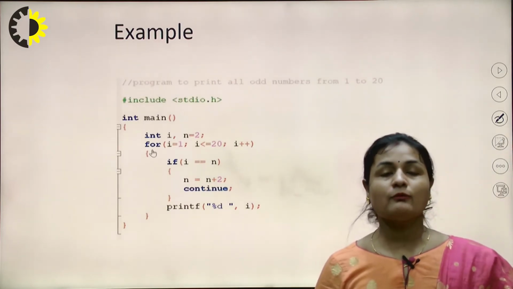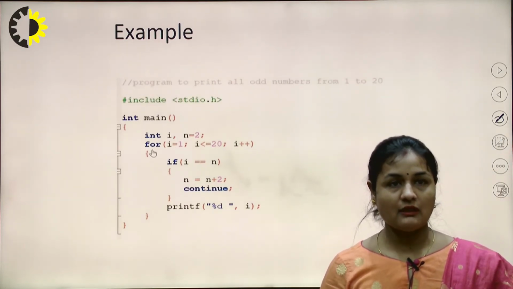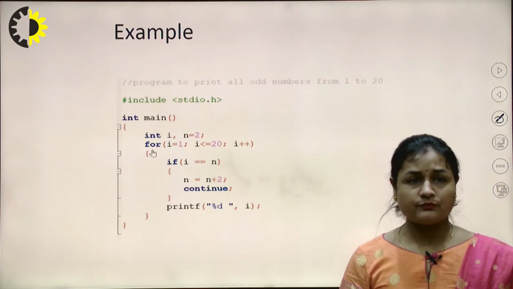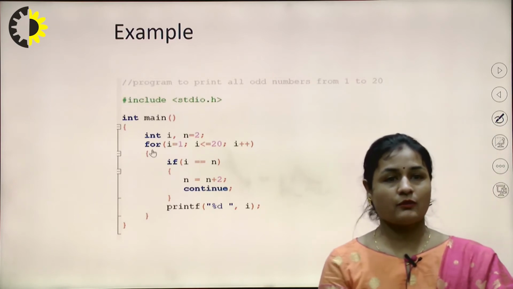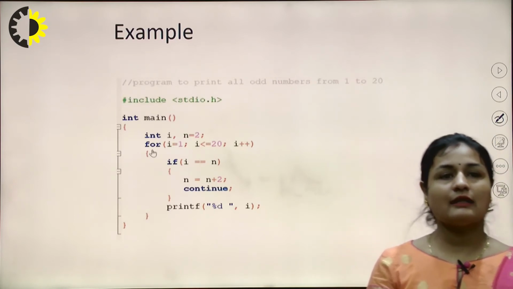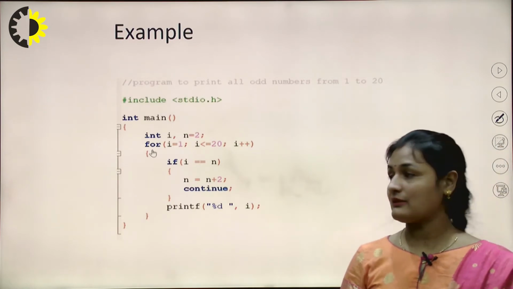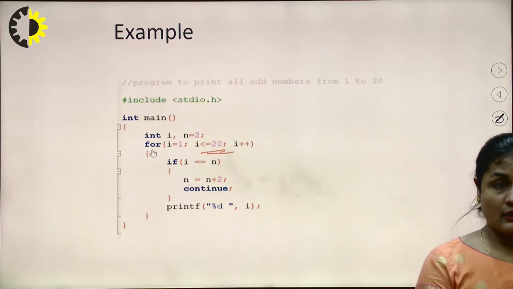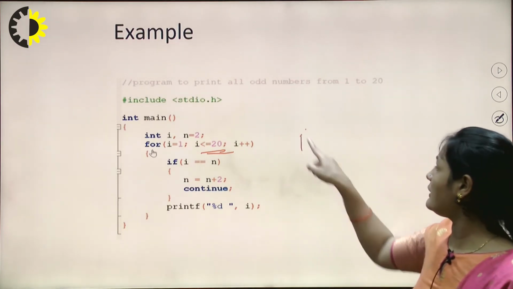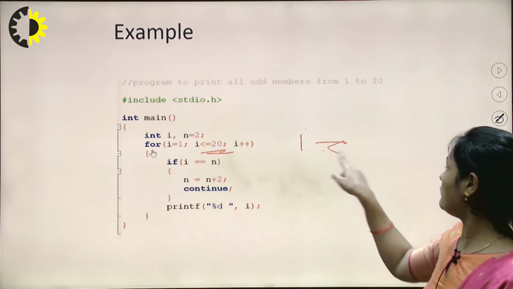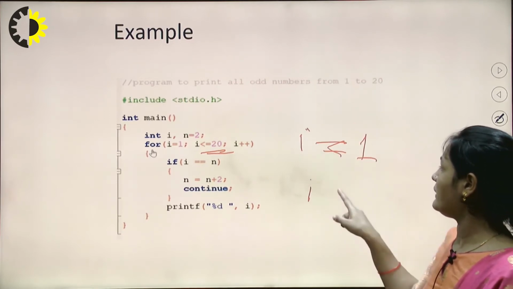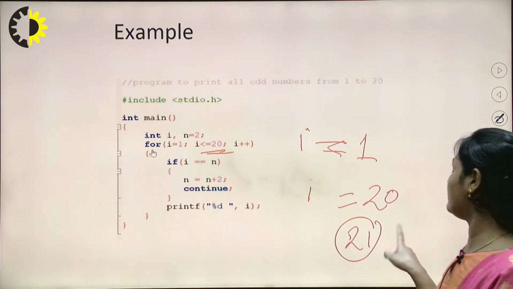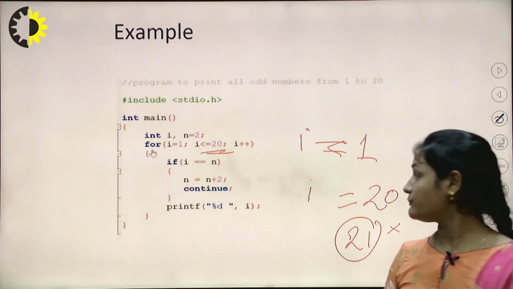This is a program to print the odd numbers from 1 to 20. So here int i, n is equal to 2. A for loop is used in this program, i is the initialization value, that is equal to 1, and the condition specified is i is less than or equal to 20. That means the loop will start from 1 and run while the i value is less than or equal to 20. When the value becomes 21, the condition will be false. And then i plus plus.